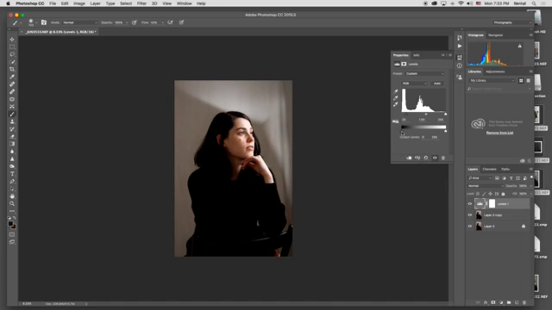What do you call that bar there? Like what adjustment is that? That would be your output level. And here, if you know the specific number that you want it to be, then you can put that in there. So let's say I wanted to make sure that my whitest white was at 245, so I would just type that in.